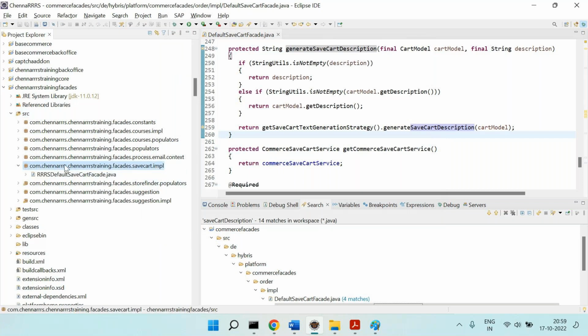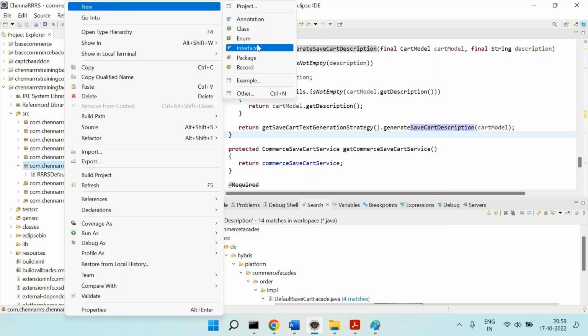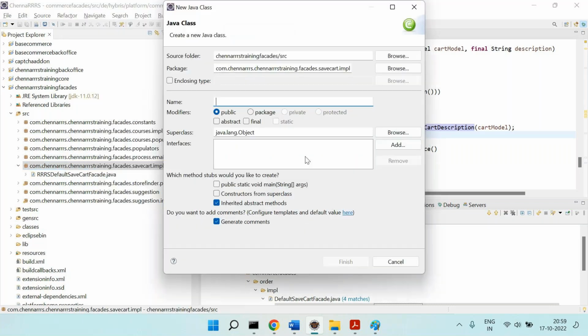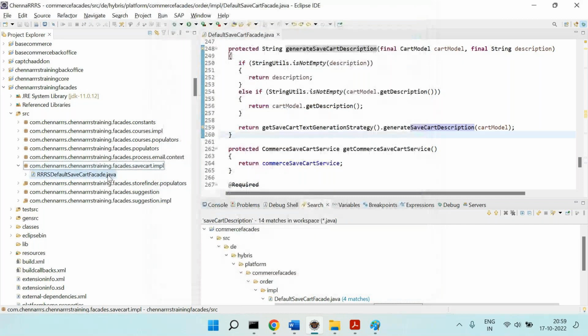There I am creating a simple Java file, a new class. Right now you are trying to override the default saved cart, so you can give ChennaReddyTraining default saved cart, or some name based on the scenario. Good. Now, can you see how to write the logic there?